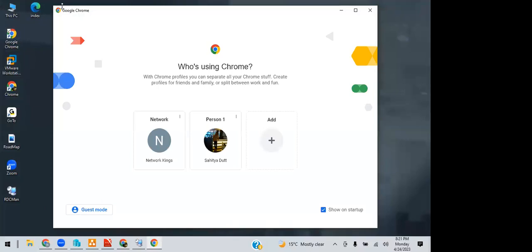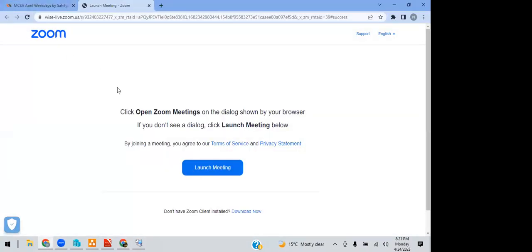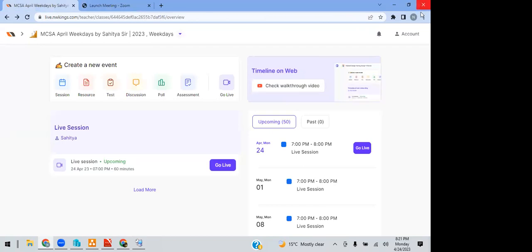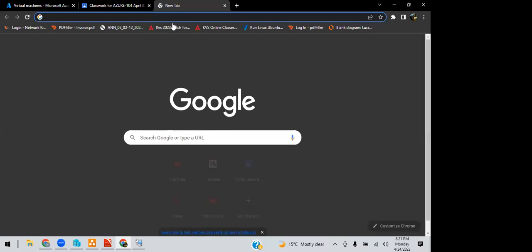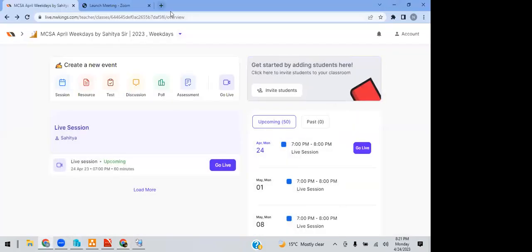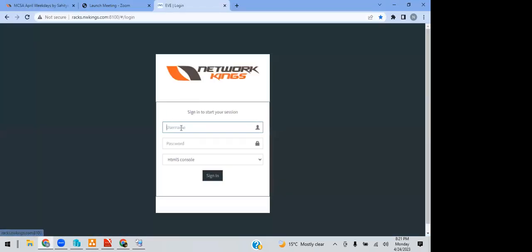I have explained that you can use networking labs also. Let me show you how it looks. Where is it? Just a second. I have bookmarked it somewhere. Yeah, this one. So you can just log in here.